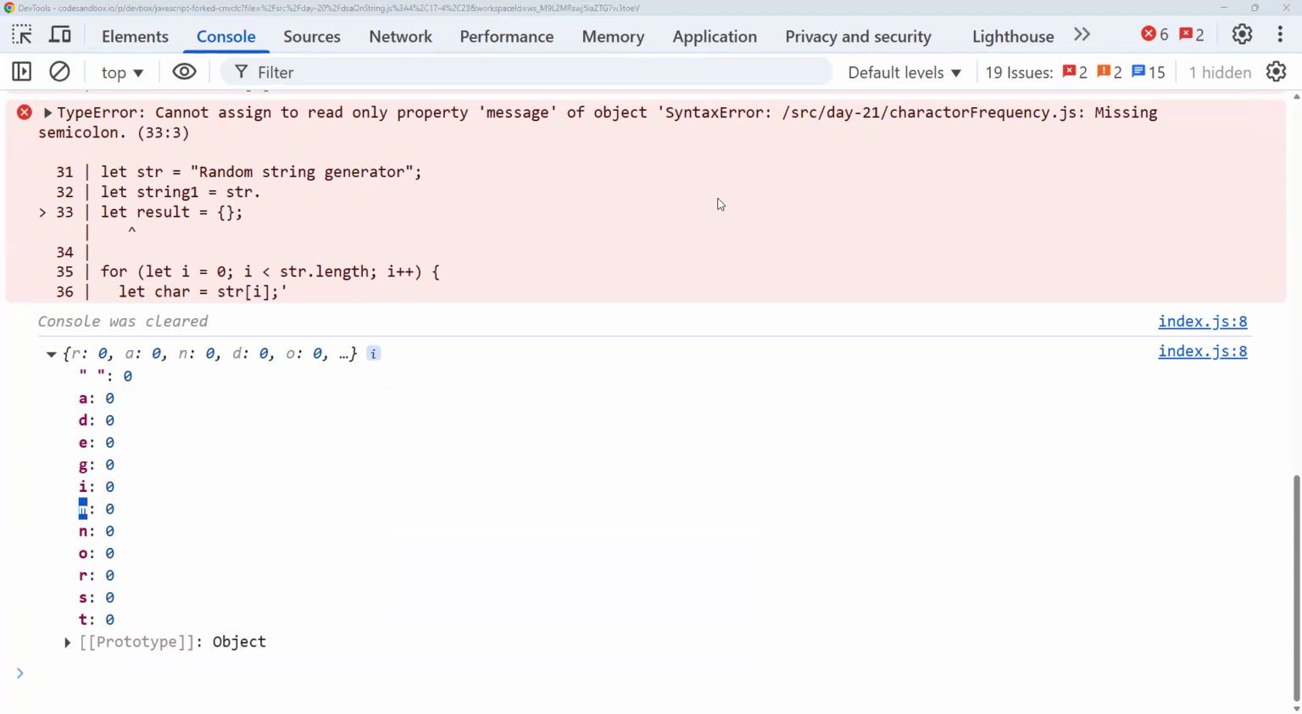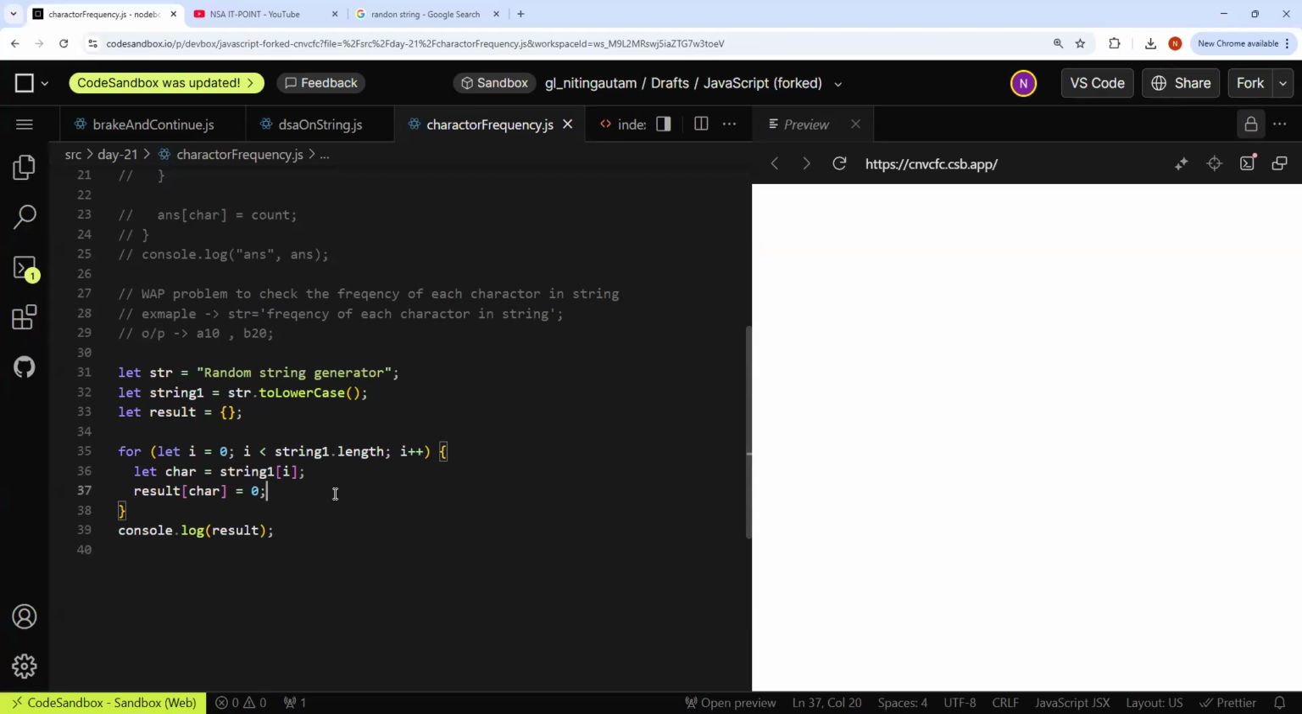Then we add the counting. How do we add the counting?